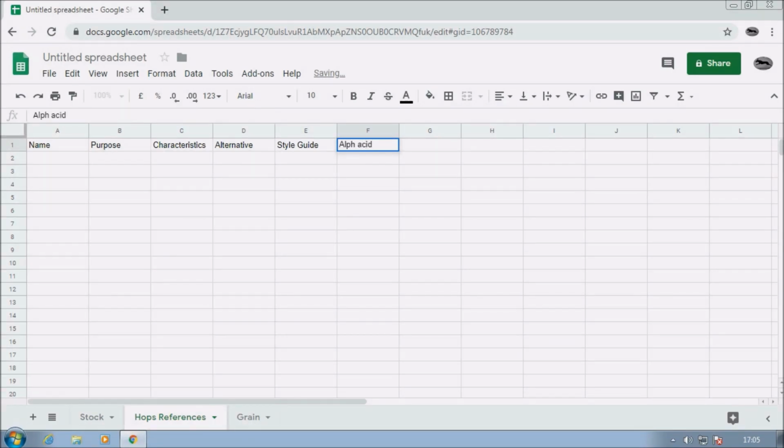Then we've got our beta acid. By the way, you type these in and just hit enter, or you can click the next cell and it will actually just complete. So we'll just fill in beta acid, cohumulone, whatever, I can't pronounce that word. And just for instance, we'll type in a country. It's a bit of information. You don't have to have all these cells.